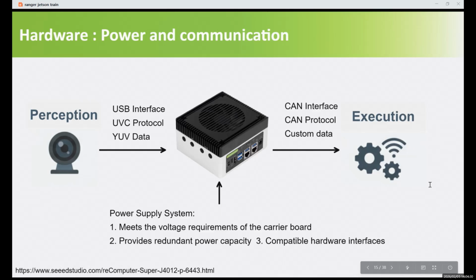For communication between the reComputer and the peripheral devices, please refer to the product wiki page. It includes instructions and deployment examples on how to connect Jetson devices to various peripheral devices. 3 critical factors need to be verified to ensure such communication between the device and the sensors. They are interface specifications, communication protocols, and data formats.